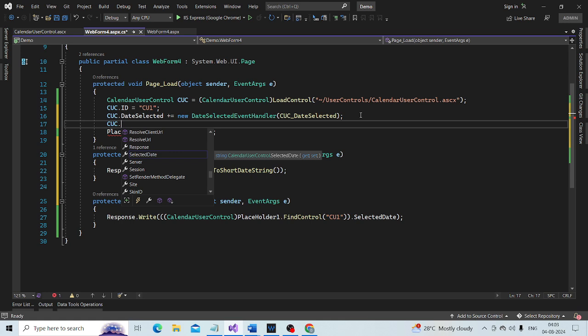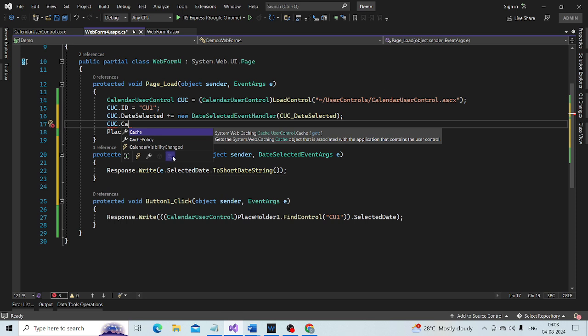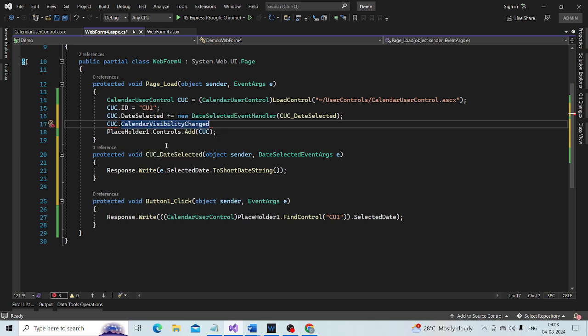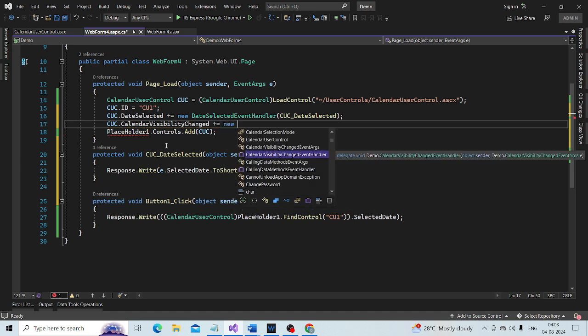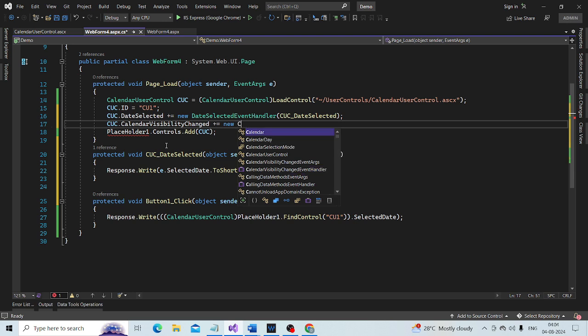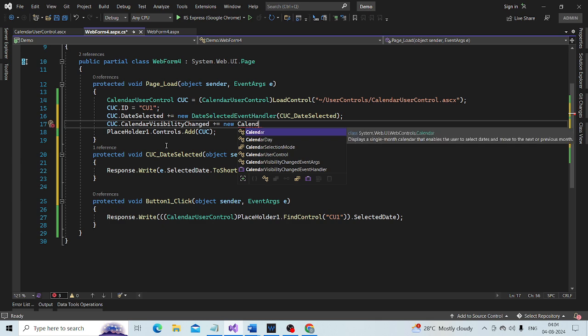CUC dot, what is the name of the event? Calendar visibility changed. That is here. Plus equal, and we need to create the instance of event handler. So new keyword, and what was the event handler? Calendar event handler delegate, we can say that.